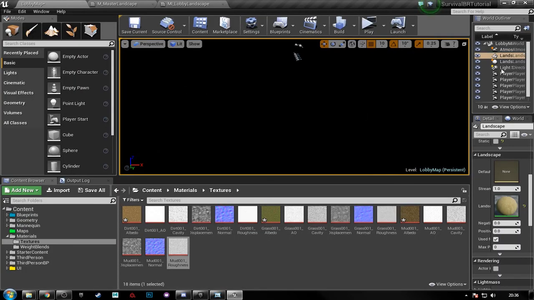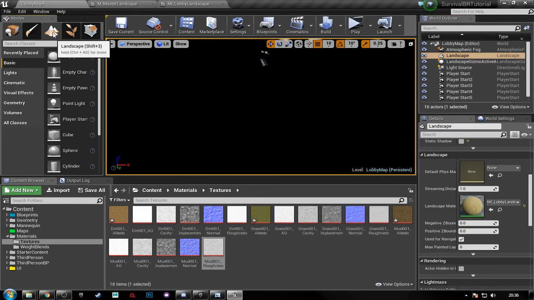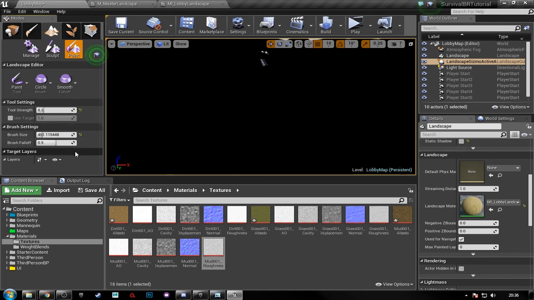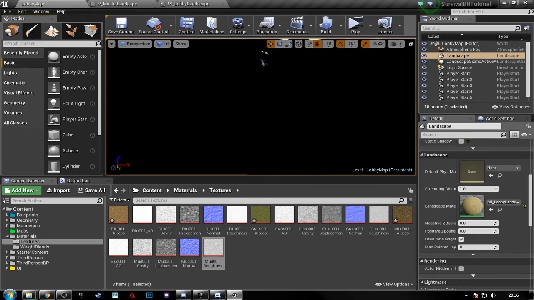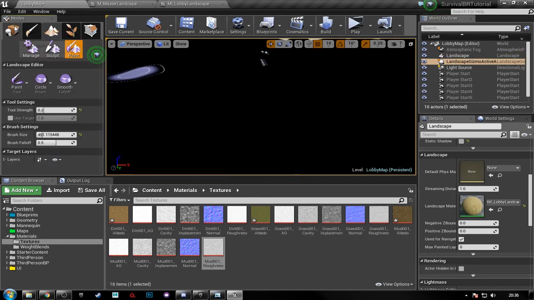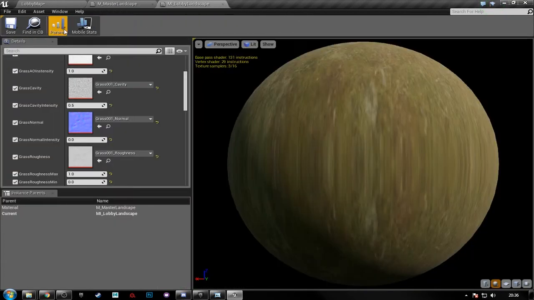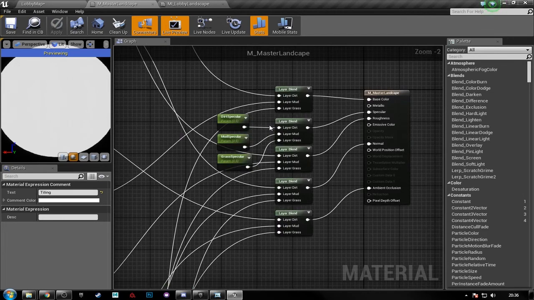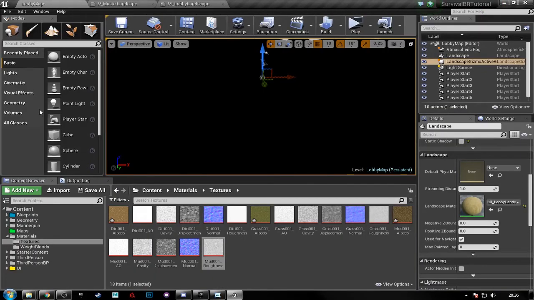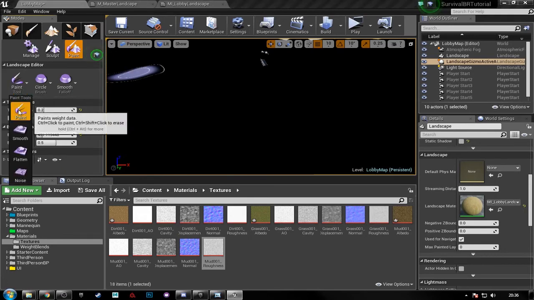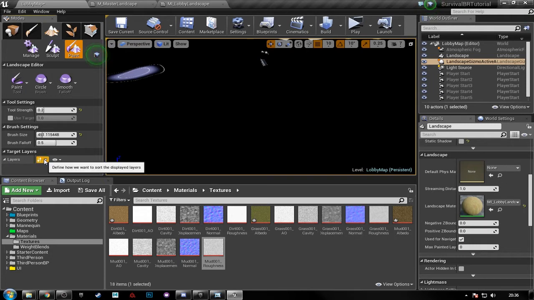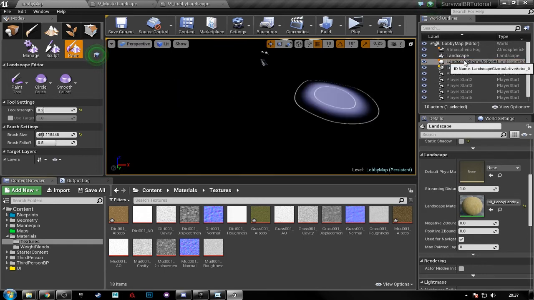And if we jump into our landscape, just make sure you have your landscape selected, and go to the landscape tab, go to paint, and sometimes it takes a minute to refresh everything. Let's just make sure this is saved. This too is saved. Your layered blends are set up. Okay, these aren't showing up yet. Let's just try and save the entire level.